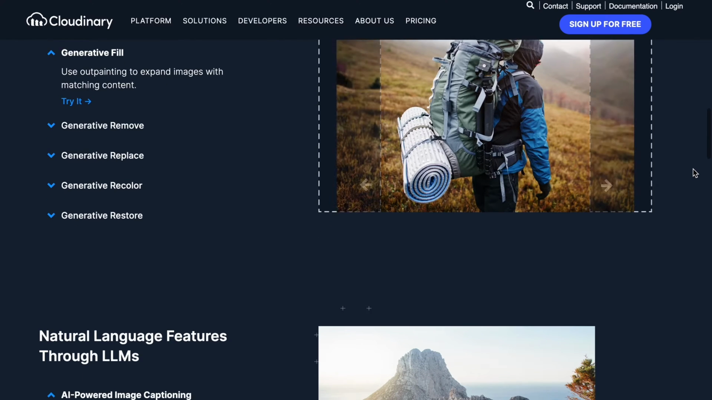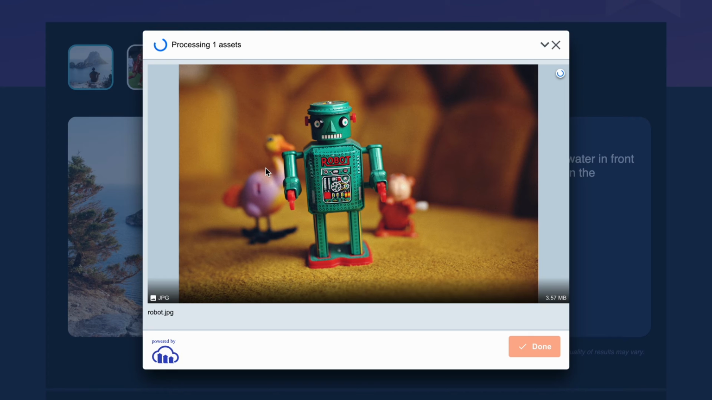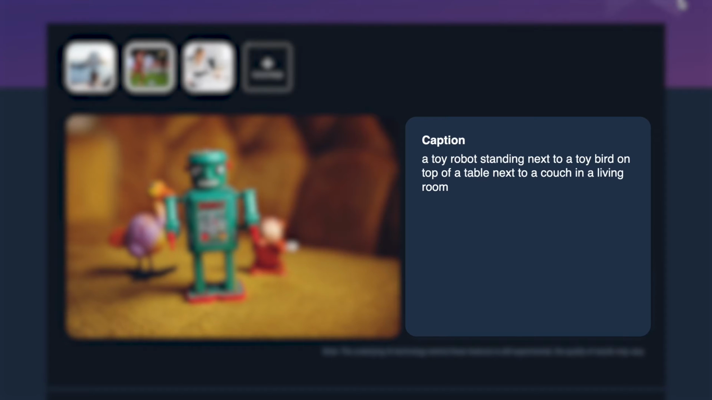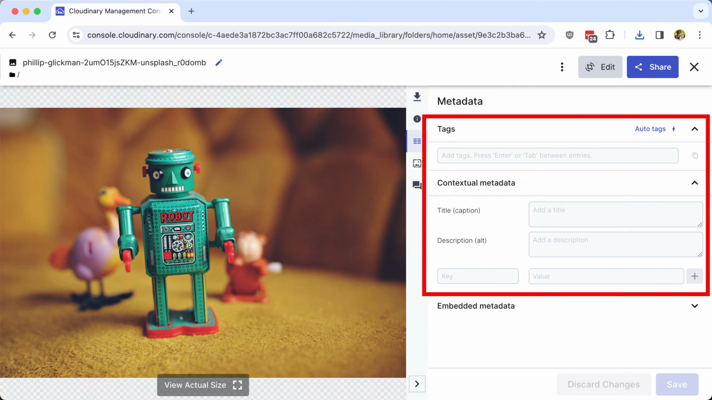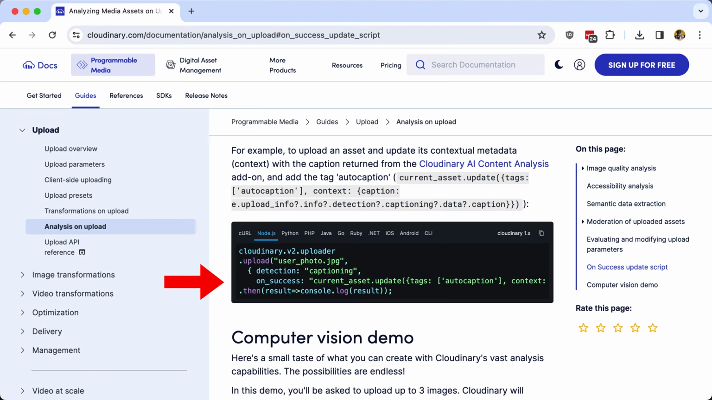Generative AI allows you to perform tasks such as creating alt text from images. But once we have that alt text, how do we actually attach it to an image? Instead of attaching it manually, we can use the onSuccess handler to apply this to any image.